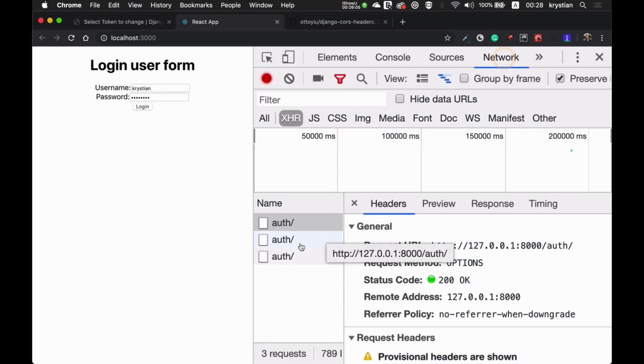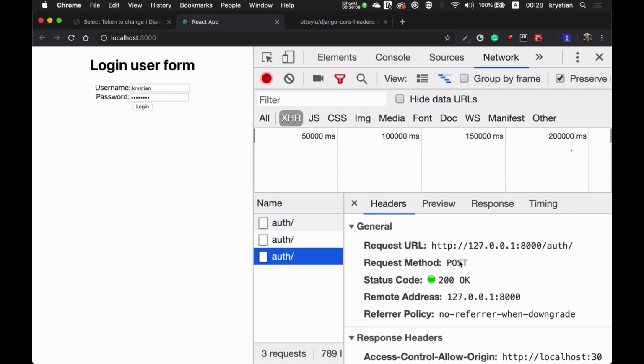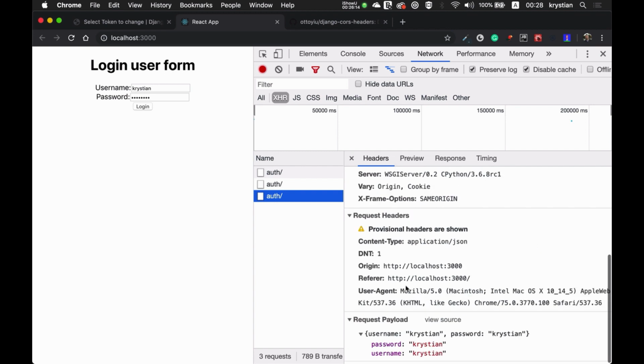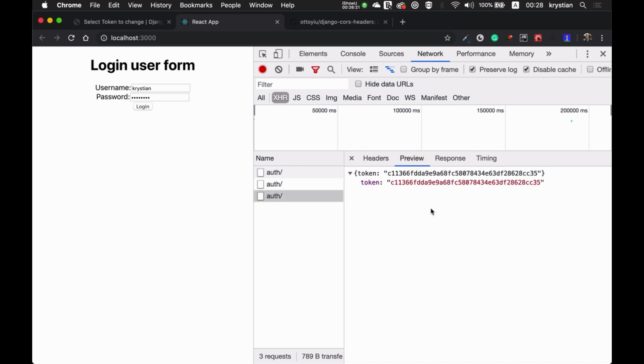If I go to the network, I have this one. We use the post method on the authentication. What we did is we sent this username and password, and we have this back. Basically this token is coming back to me as a value. If I go to response here, you can see the token is there. At this point I can grab it and use it to authenticate with the application.